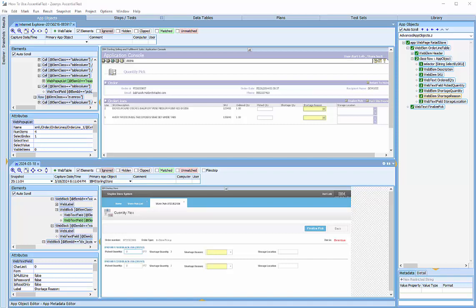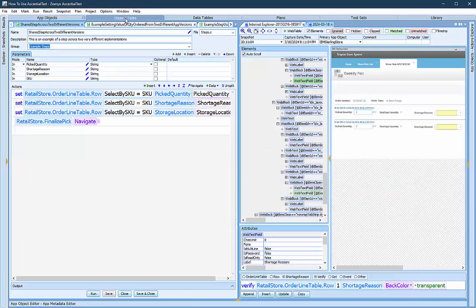In the first version, the field called shortage reason is implemented as a web pop-up list. In the new version, it's been implemented as a web text field. But the step that includes an action to set the value to the field will require no change at all.